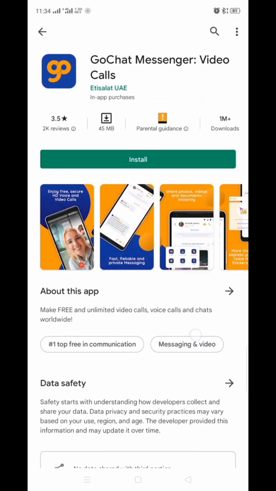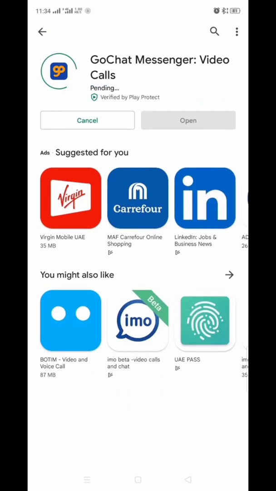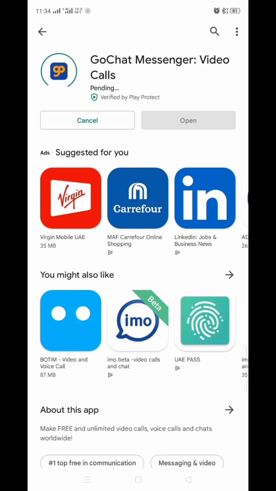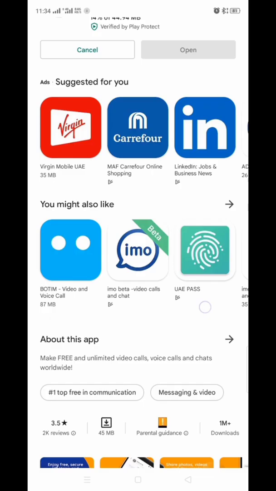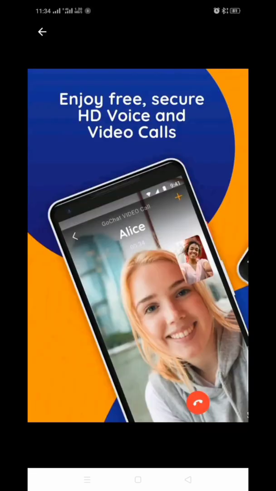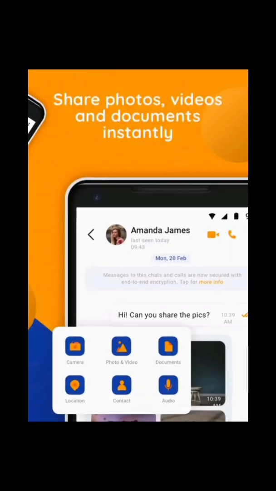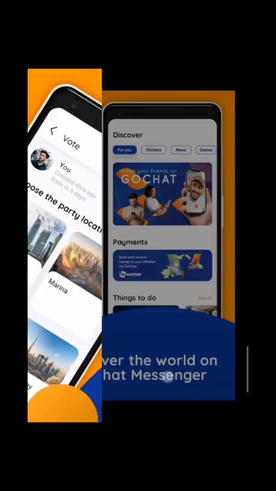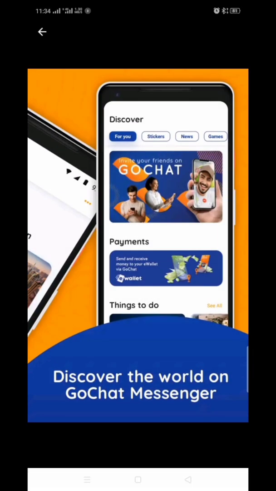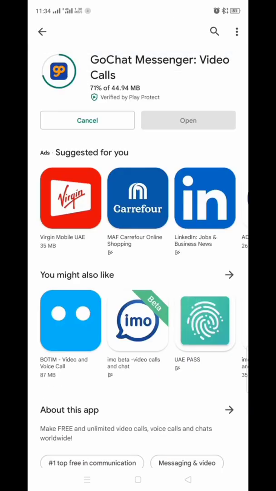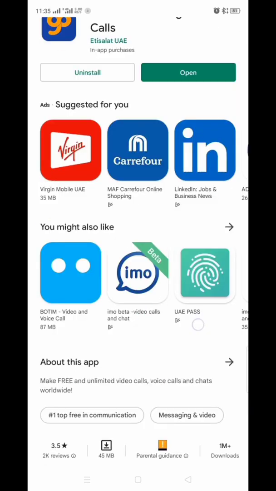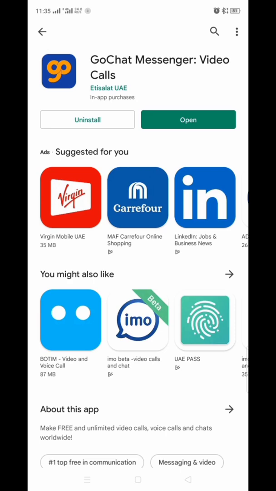So first we have to install this application. I will click on install. Then here you can see this application is installing. Here you can see it says enjoy free secure HD calls. You can call very clearly, HD calls. So this is the application. I'll go back. So it's installing. So guys, you can see the application is already installed. So I will click open.